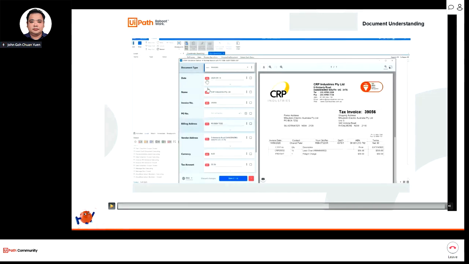Okay. And you can see here, the red color is actually the confidence level. It means how confident the robot is that it extracted the correct value based on the model given to it. So this is 90 plus percent. Let me just move on.